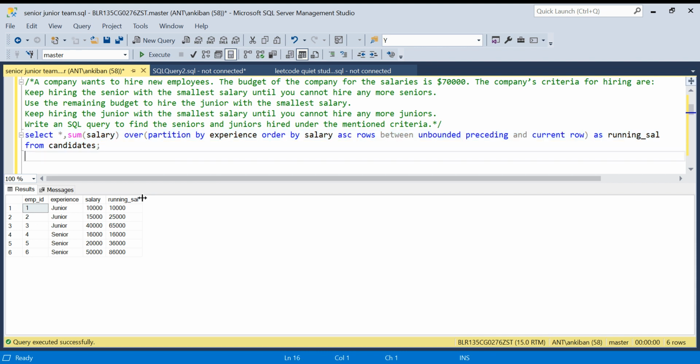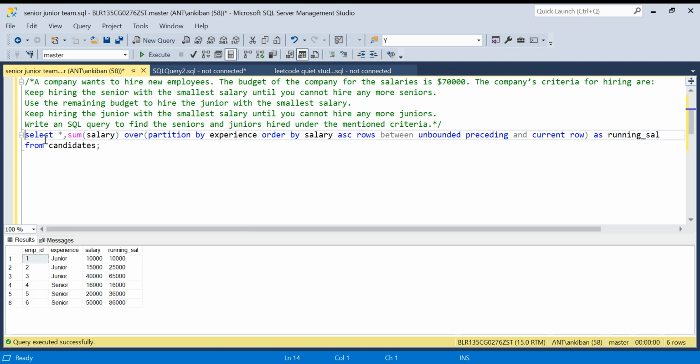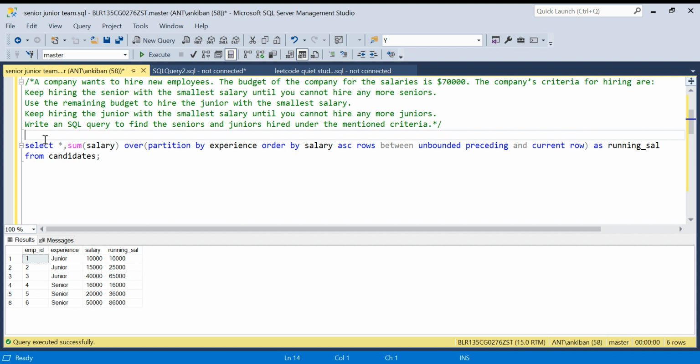Okay, so this is done. We have the running sum. Okay, let me move it a little down. So I will create this as a CTE with total salaries. Okay, so let's start with the seniors.